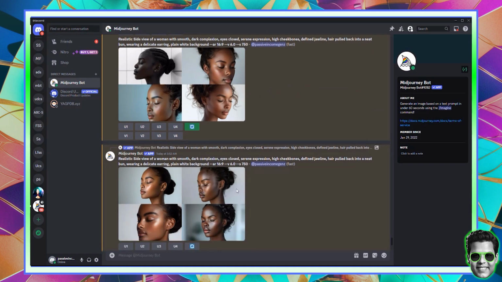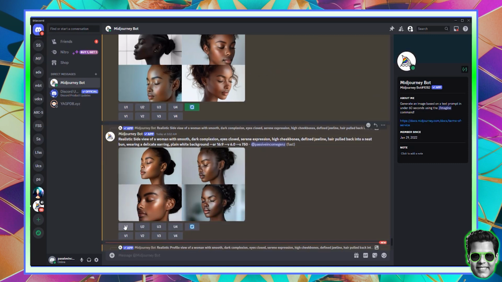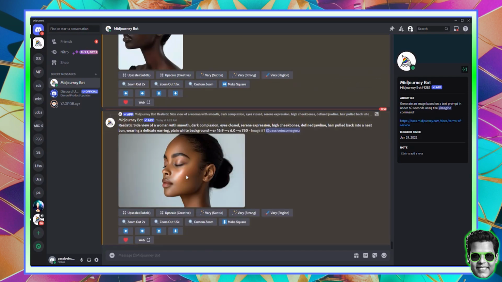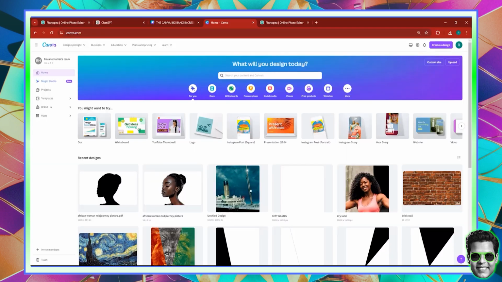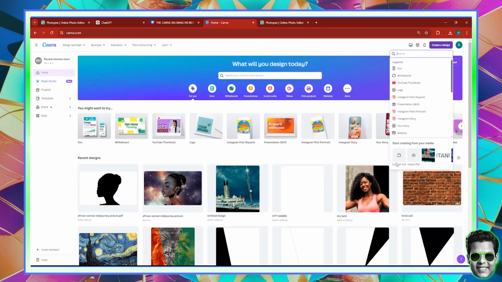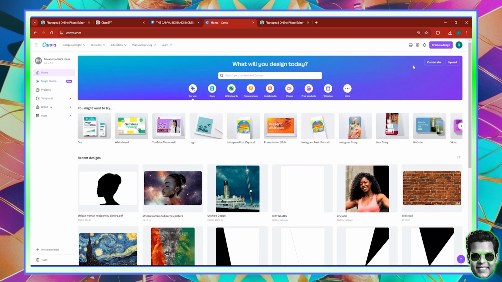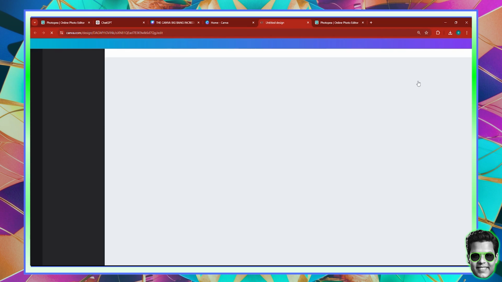So back here, I have generated a couple of images. This time, I'm going to use image number 1. Now I'm going to take this image by clicking on copy, and I want you to do the same thing and go back to canva.com, click on create a design, go for custom size, and let's go for 1920 by 1080 pixels. And I can click create design. So once I've done so, this is the design. Now let's get right into it.